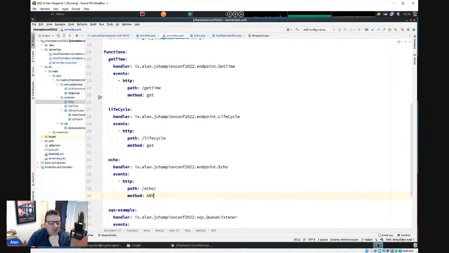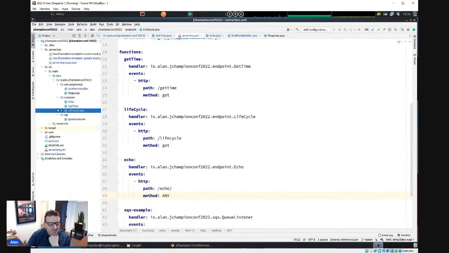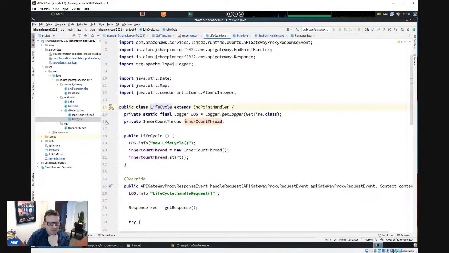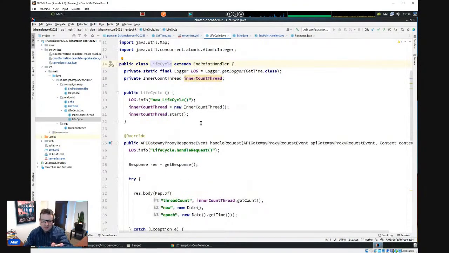So let's look at something a little bit more interesting. Let's look at the life cycle of these Lambdas, and how this all works underneath the covers. Here we've got our standard endpoint handler. Now let's pretend we're going to be clever and throw up a thread. Let's start a thread off in the background and see what happens.